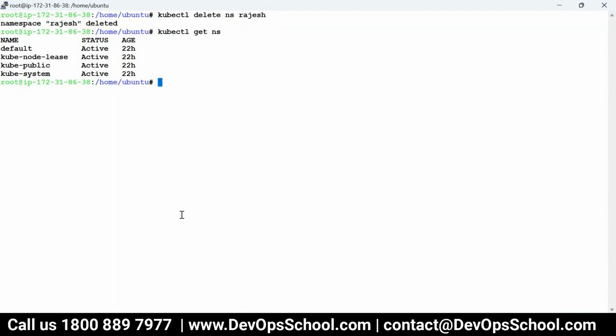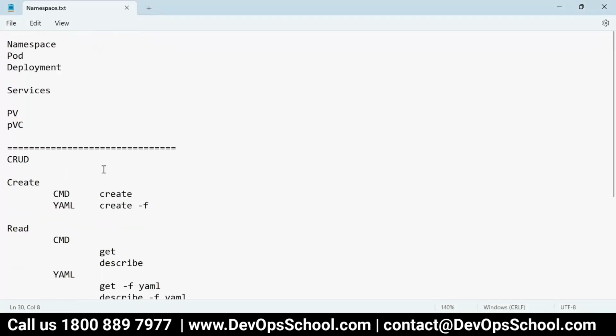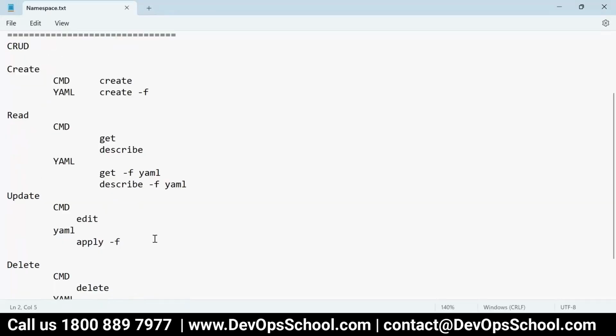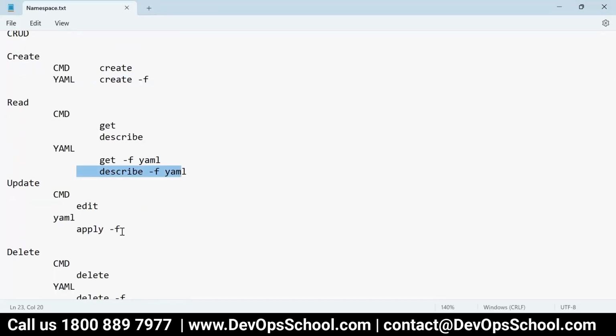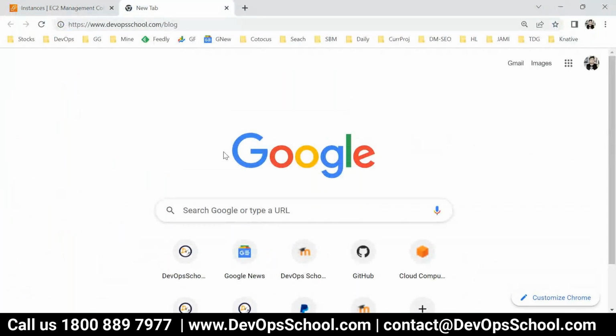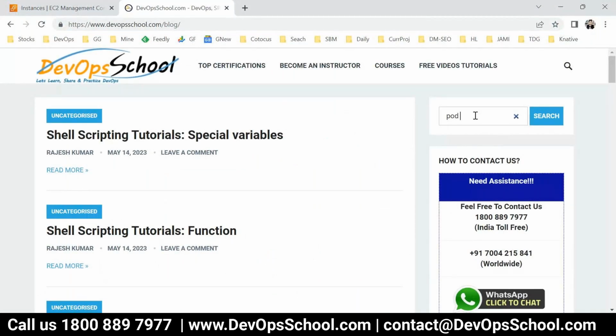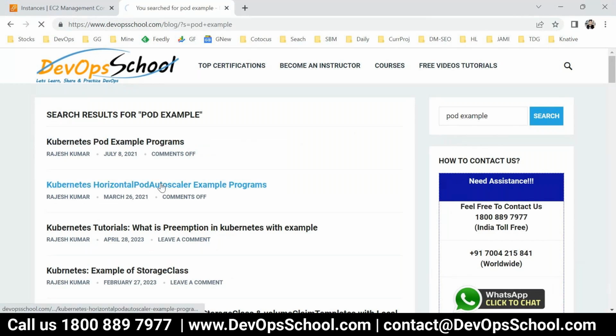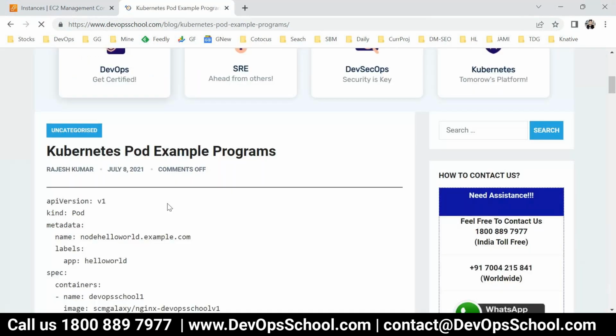So guys, this is the first resource which I created. Follow this rule, namespace. So next one is a pod. How do we create a pod? So I'm going to create a pod through a YAML file. Let me get a YAML file. Go to my website. Type pod example. You can copy it from Google also, but mine will be a little easier in terms of learning.